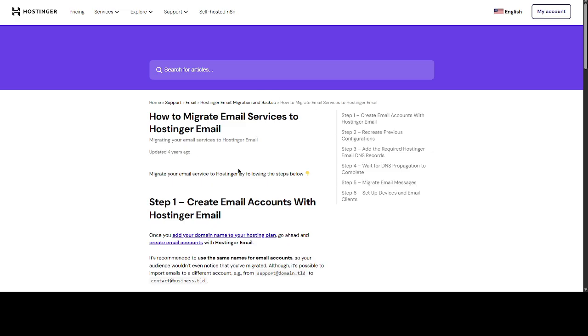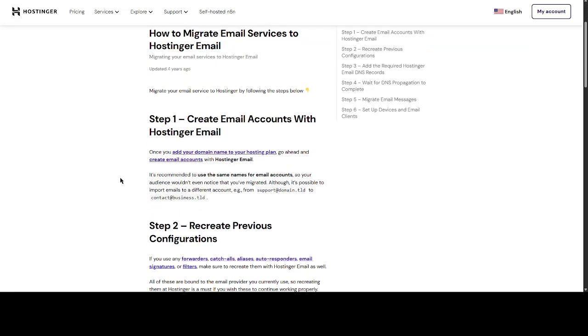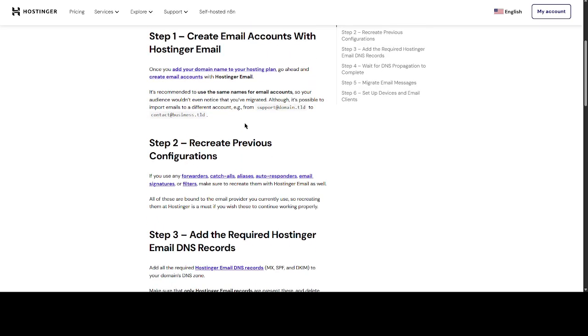With hPanel open, our next step is to create email accounts that match the ones you had with your old provider. This is crucial for ensuring a smooth transition. Click on the Email section in the hPanel, then select Email Accounts. Here you'll find an option to create new email addresses. Make sure to replicate each email account you had before, ensuring that all names and domains align perfectly. This will help prevent any disruptions or mismatches in communication during the migration process.